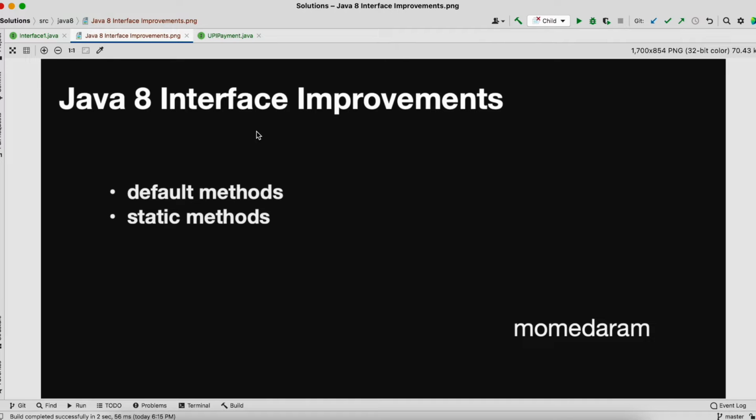Welcome to the Java 8 Interface Improvement session. In this session, we'll see what new methods are introduced in Java 8 and why they were introduced.